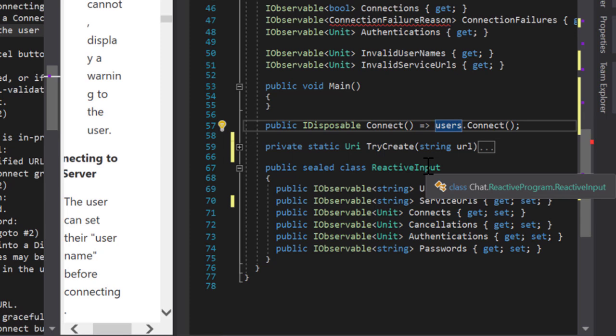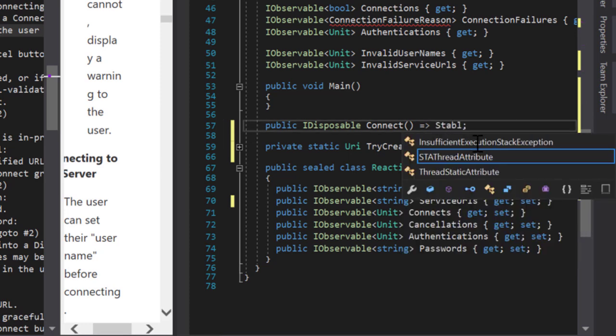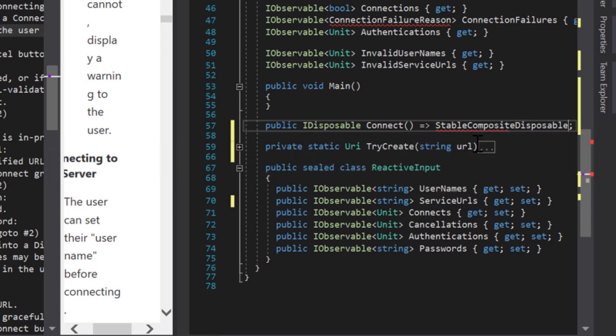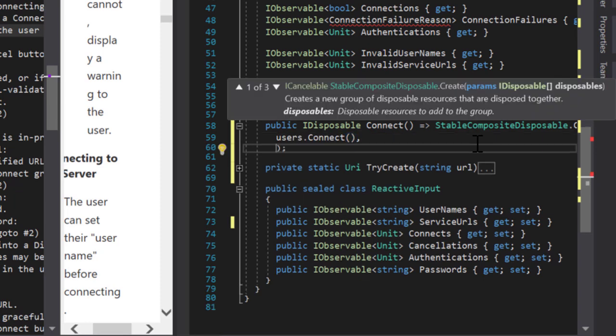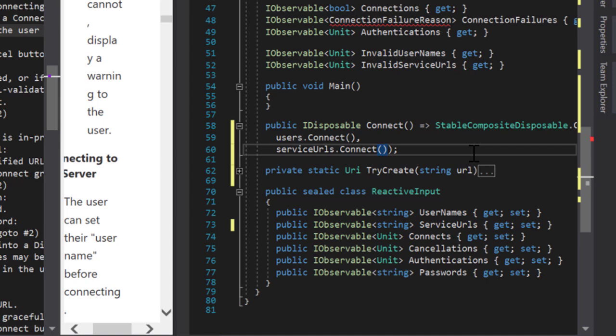So Rx has a library of disposable types built in that allow for composing over disposables, because it's such a key part of the reactive programming mechanism that Rx implements, right? IDisposable represents a subscription, and the disposable library allows us to very easily compose disposables or subscriptions. So in our case, we're going to want to use the stable composite disposable. So I'll just type that in, stable composite, right? And that has a factory method called create. Yes. So this will pass in users, and what was the other one? Service URLs. Yeah, connect. There you go.